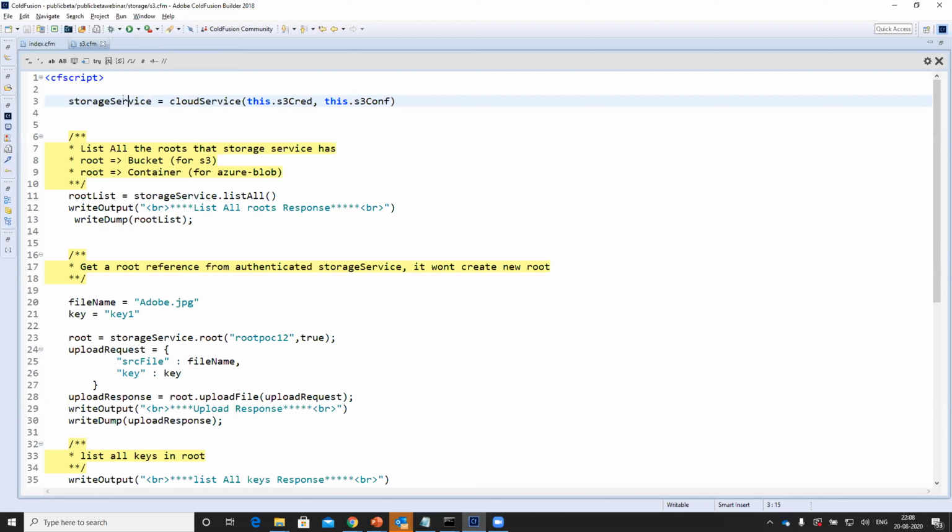What I'm trying to do here is, once I get a handle of storage service, when I say storage service.list on it, it's going to list all the buckets available in S3 and the containers available in Azure Blob. For now, it's just S3. I'll show you how the same code will work on Azure as well. That's the beauty of the multi-cloud support.